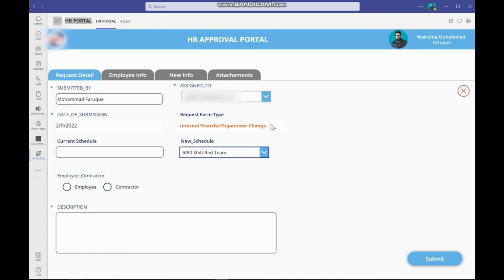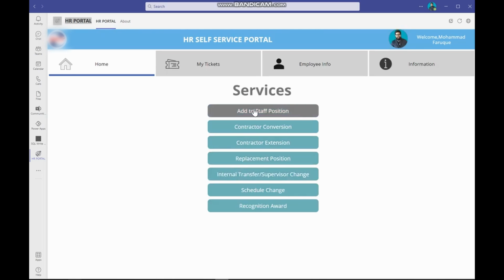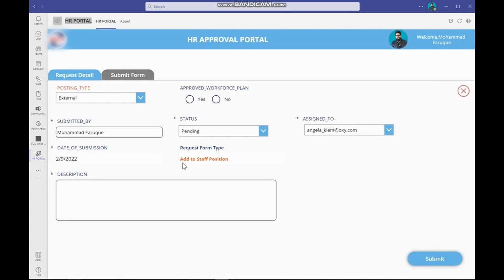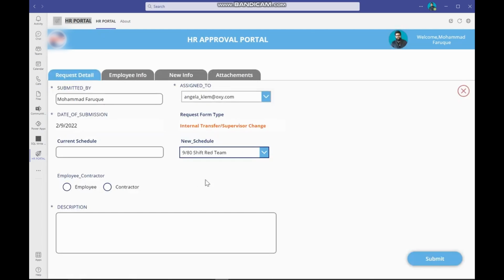One thing I wanted to quickly mention is this, as you can see here, the internal transfer supervisor change. Let me show you again. If you click on this, it'll show you add to staff. So whichever button you click here, it'll record that on here. We wanted to do this because we wanted to save what type of requests they're making, and this will be saved in our SQL database.